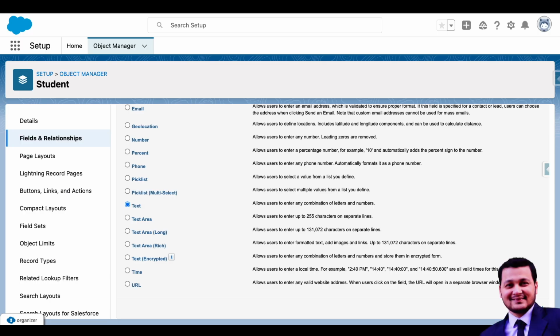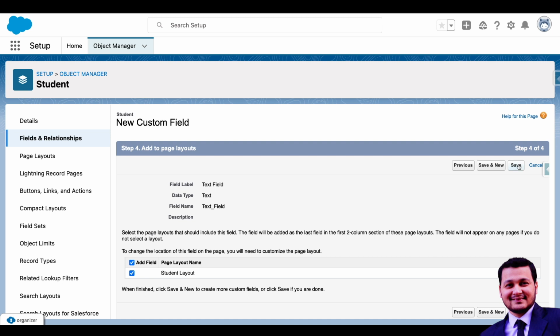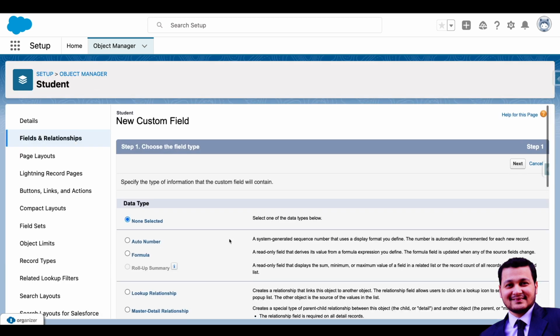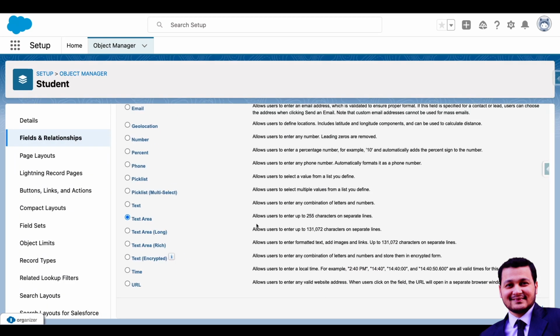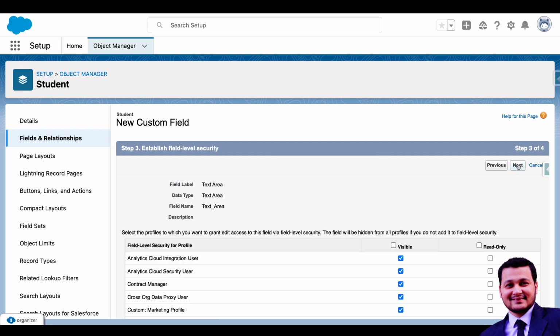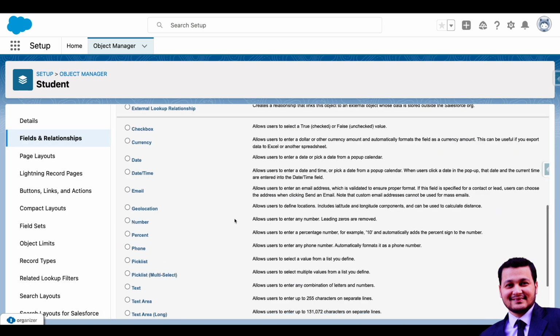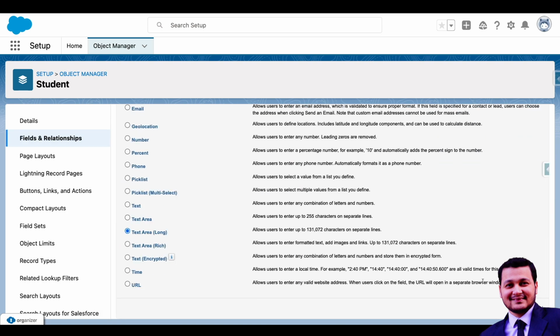So let's create one of each. So it's called a text field. So we'll then length 255, next and save. Then we'll do text area. We'll call it text area. Next and text area long.